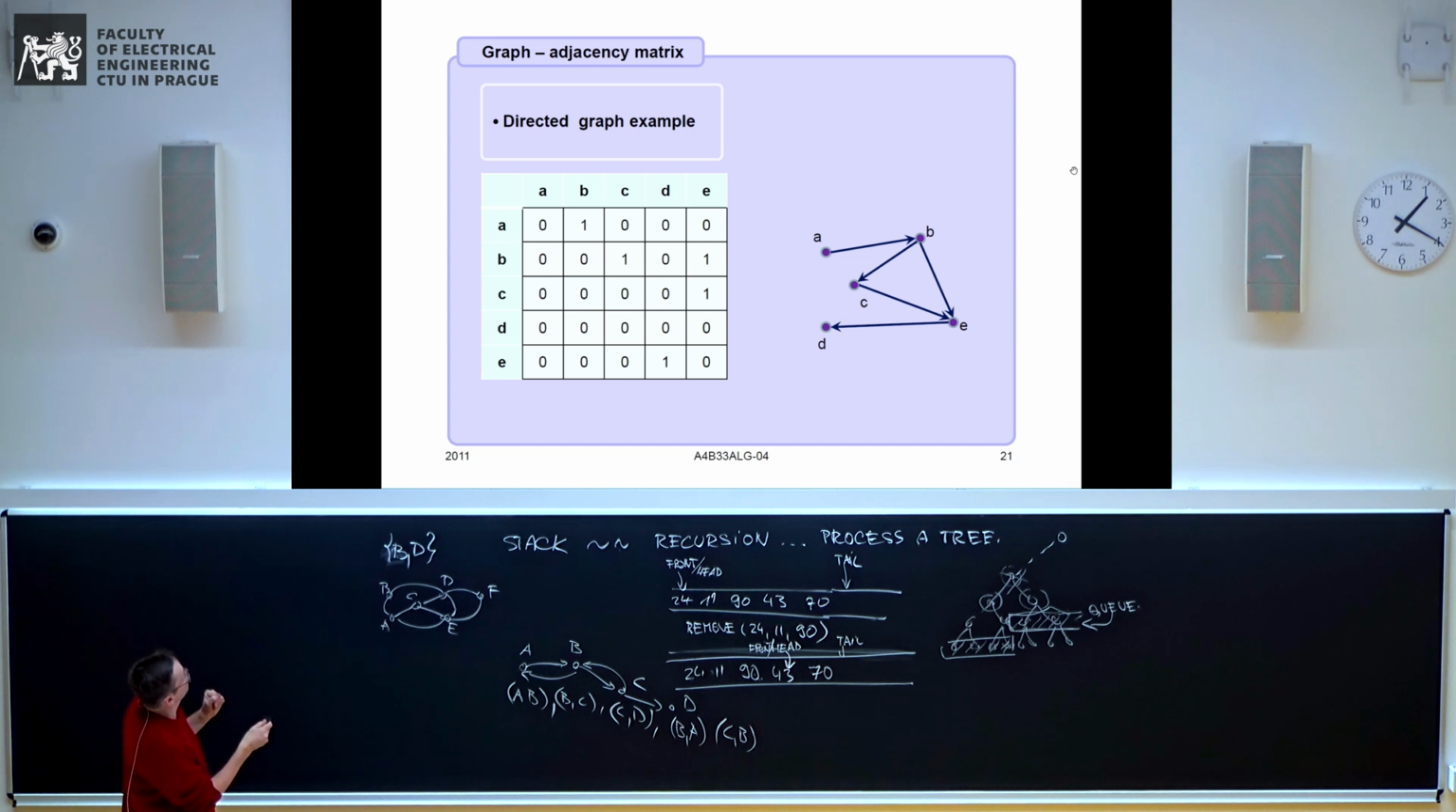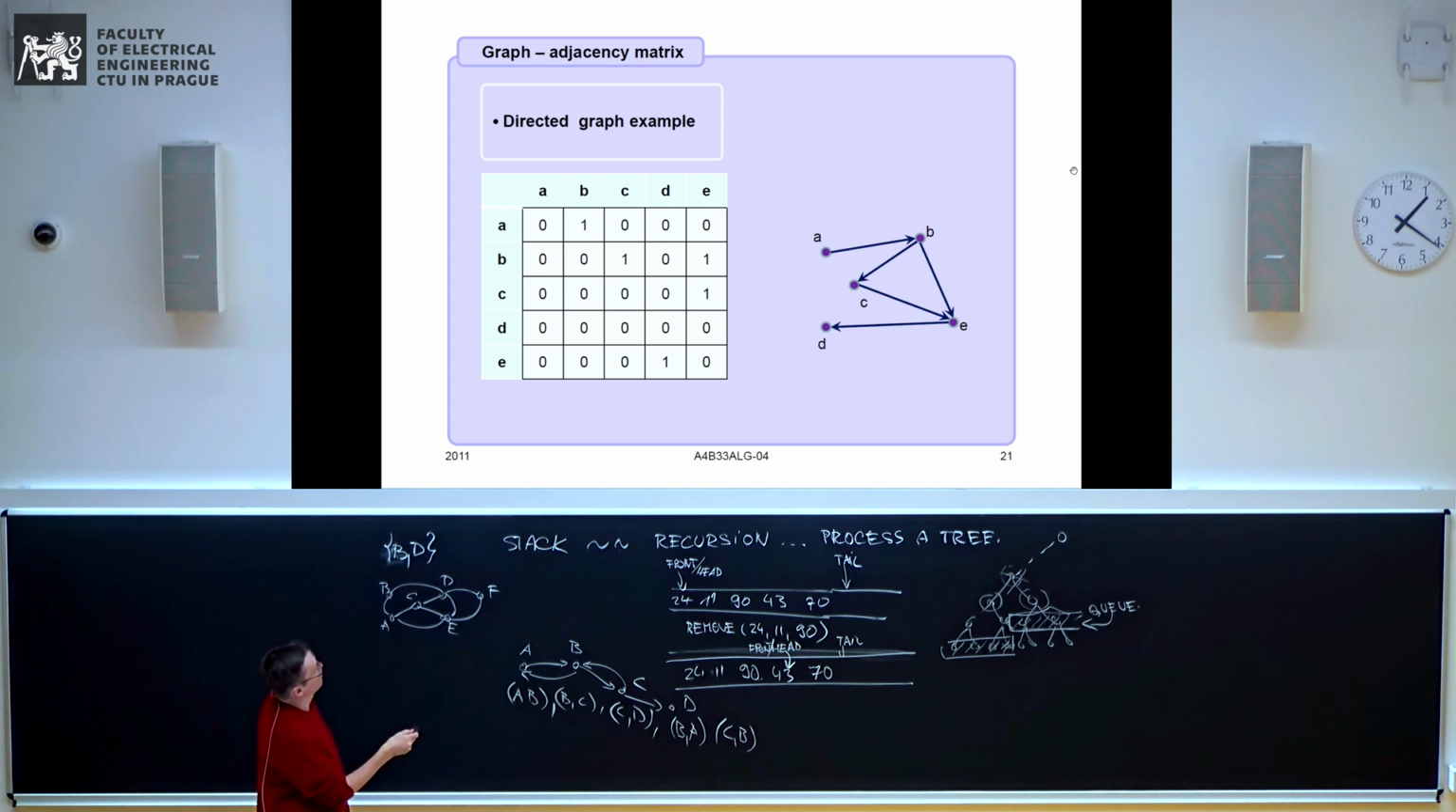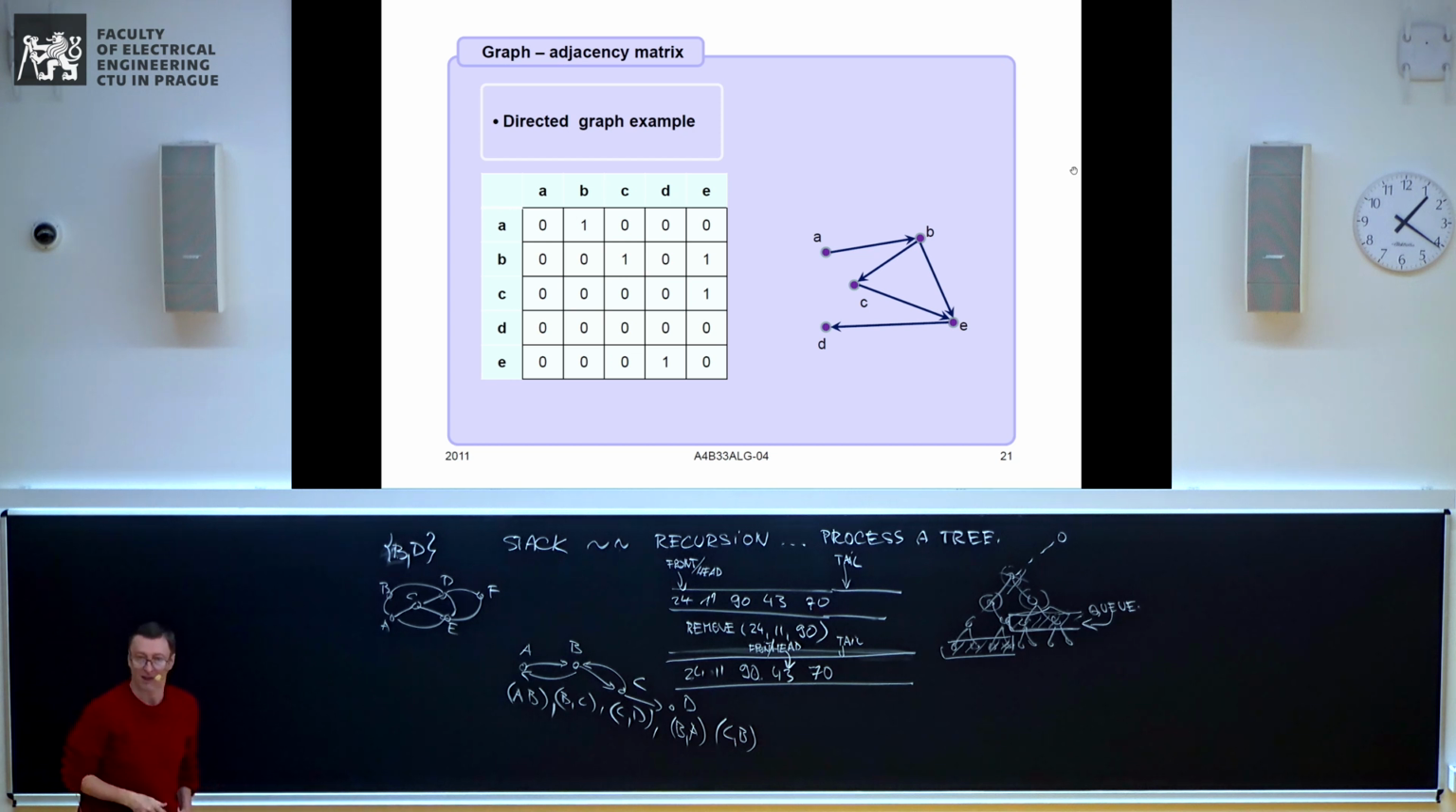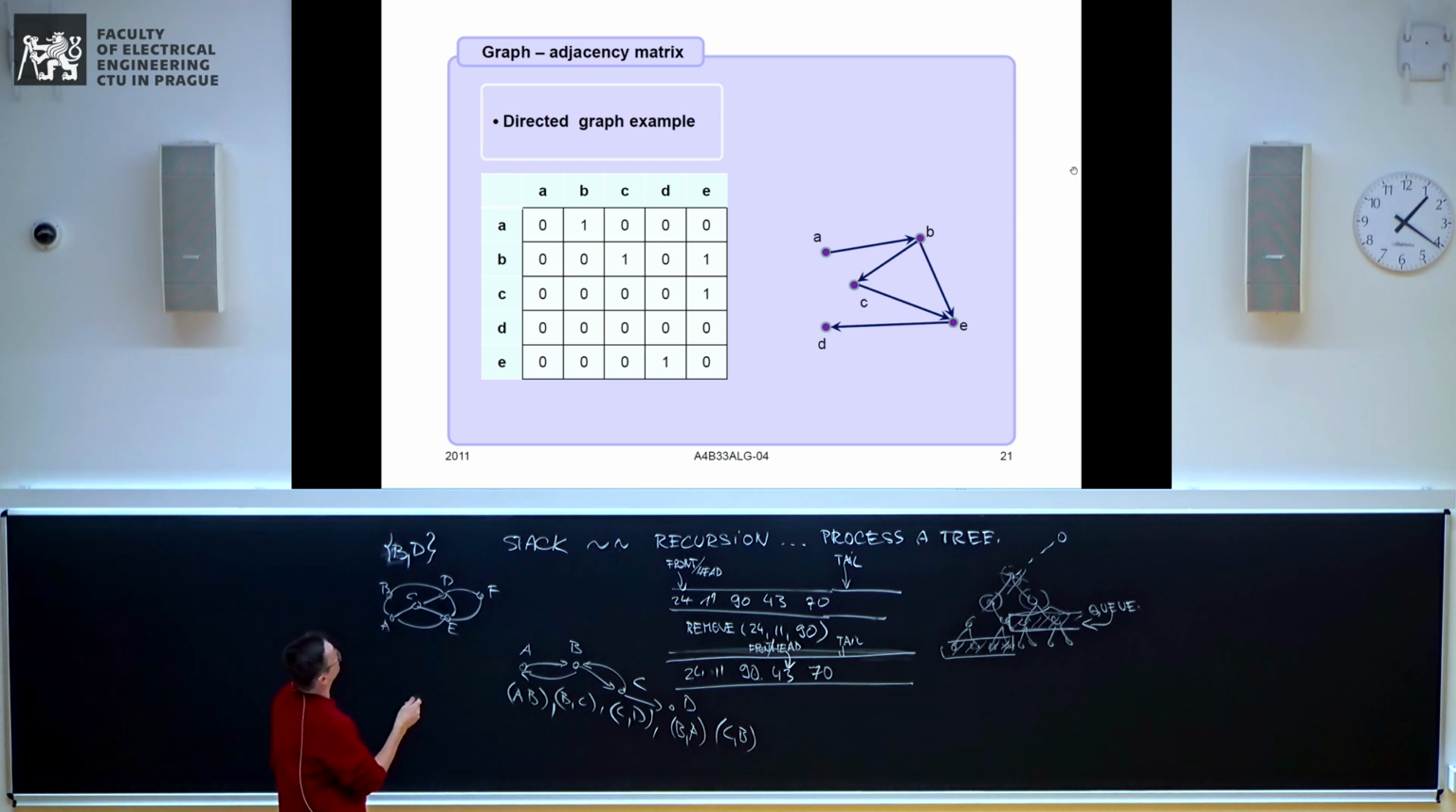So if you can go from B to C, you put 1 at the corresponding position. You can go from B to C, and it is listed here. So there are 1, 2, 3, 4, 5 edges in the graph, and there are 1, 2, 3, 4, 5 ones in the whole matrix. The rest are zeros because there is no connection from C to B, for example. Can you go from C to B? You cannot. There is no such edge.